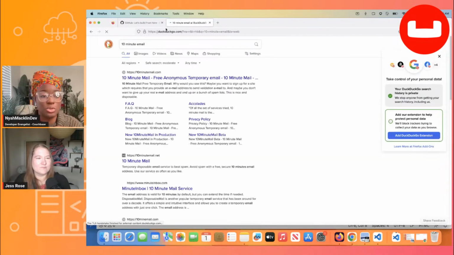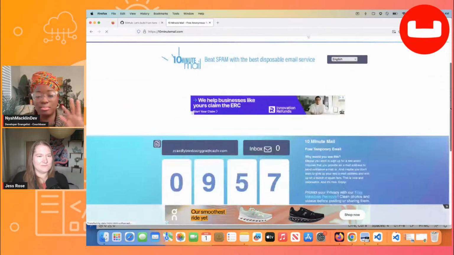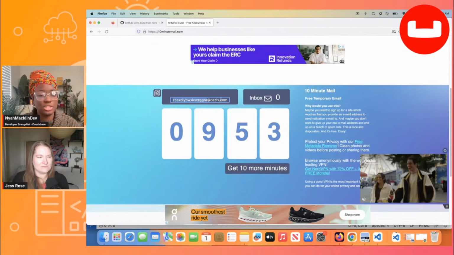This is a cool little resource if you ever want to sign up for something, but you don't want to get emails from it in the future. It's just a quick little sign up. It's like a throwaway email. So you can have access to it for 10 minutes and that's it. Or you can also say, hey, get me 10 more minutes. But so this is just an email right here.